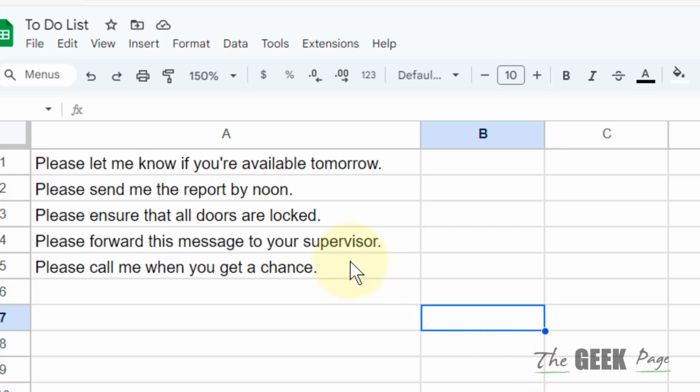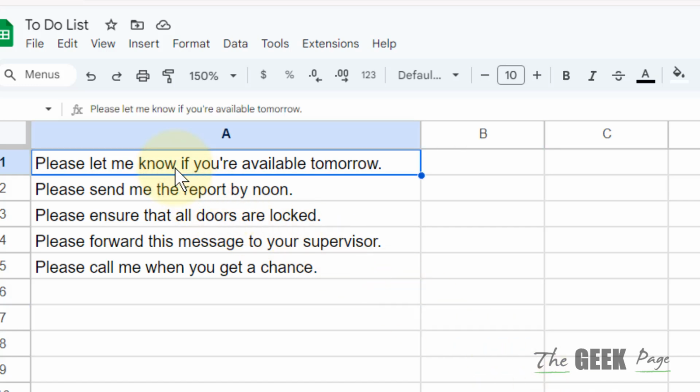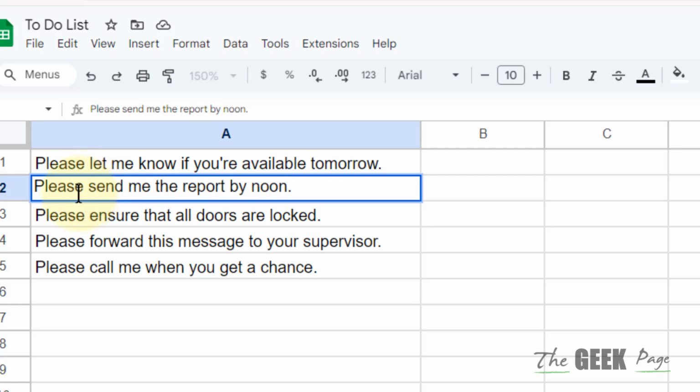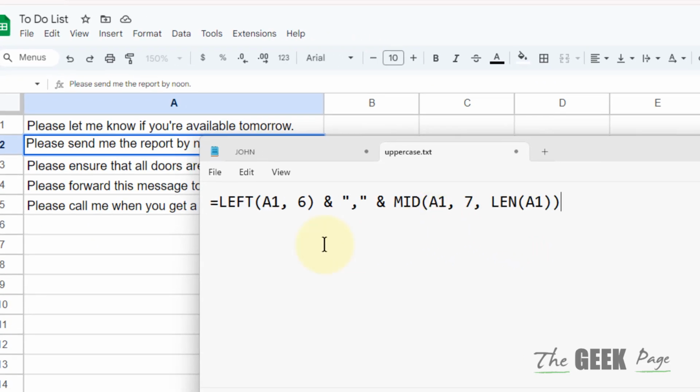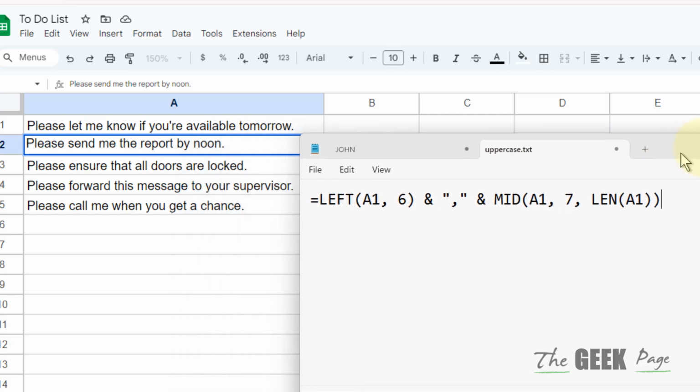Hi guys, let's see how to insert a comma after a certain character in Google Sheets. Let's say here, after every "please" I want there to be a comma. Then what functions can we use? What we will use here is equals LEFT(A1, 6).